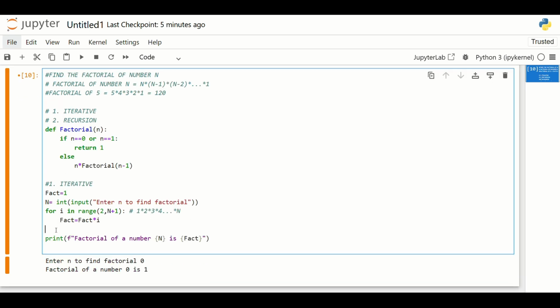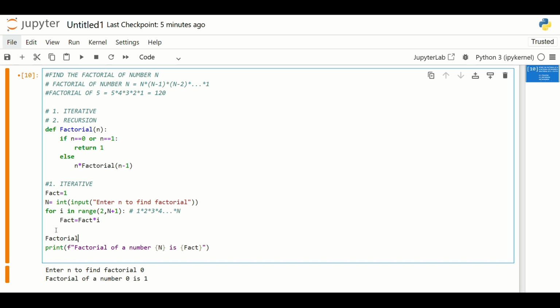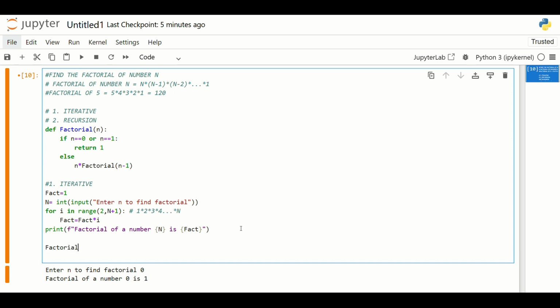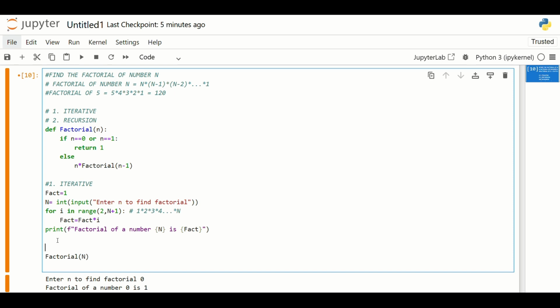And let me call this function over here in the main. One is the iterative method, and here I am calling the function factorial of capital N. It will return a value, so let me print it directly. Print "factorial of a number n using recursion is", which is nothing but the value returned by this function.